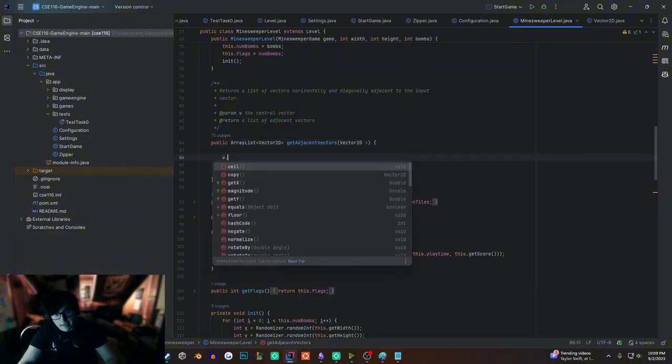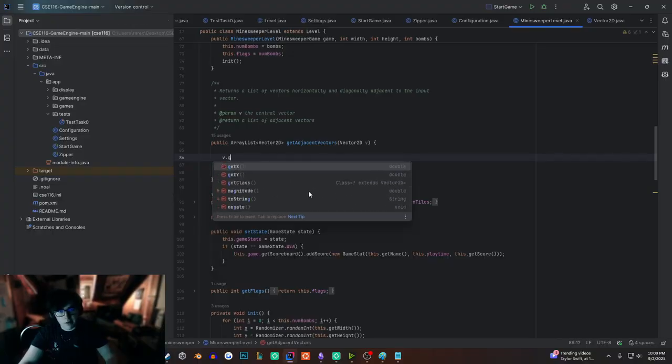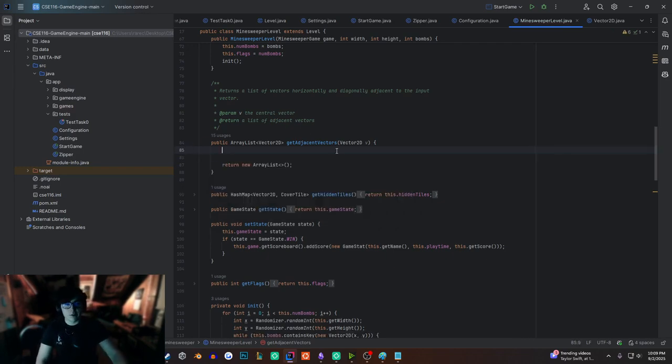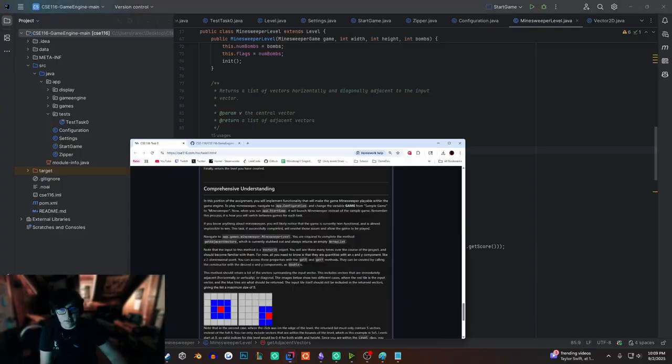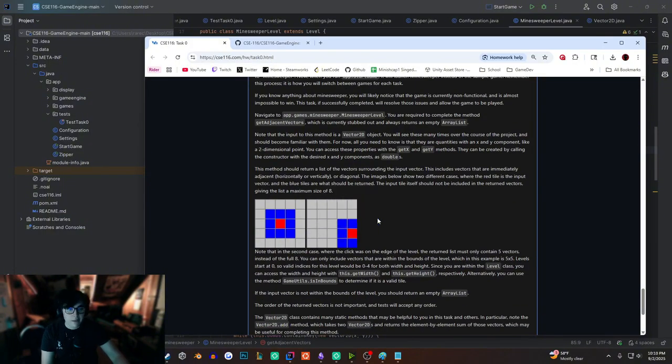If I go v dot, it's going to offer me all these methods. The ones I really care about are get x and get y. That actually gives me the contents of this vector. Some things to take note of are the edge cases. Again, remember, look at these pictures. They're very helpful for seeing what actually are valid adjacent vectors in different situations.